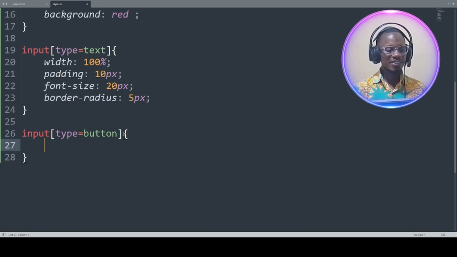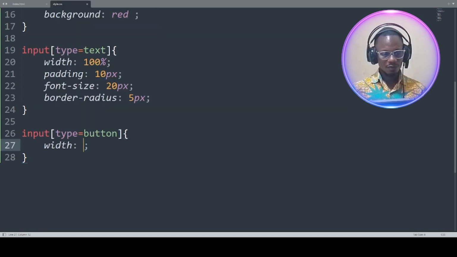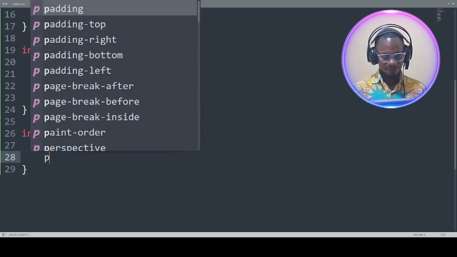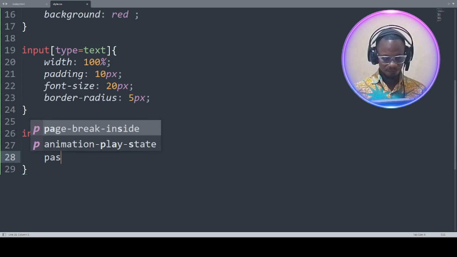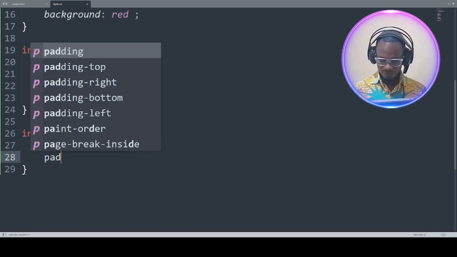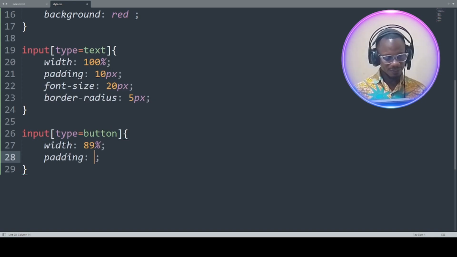Working on the button, we are going to adjust the width of each button. So it's going to be width, and the width of the button we are going to make 30%. If possible you can make it 30, or let's make it 89%. And let's do the padding. The padding is 10 pixels.